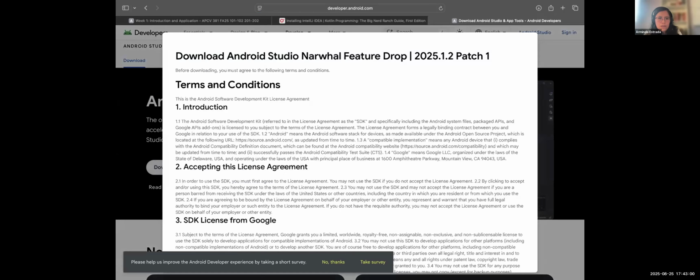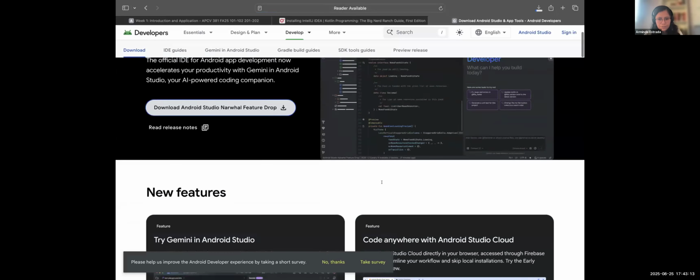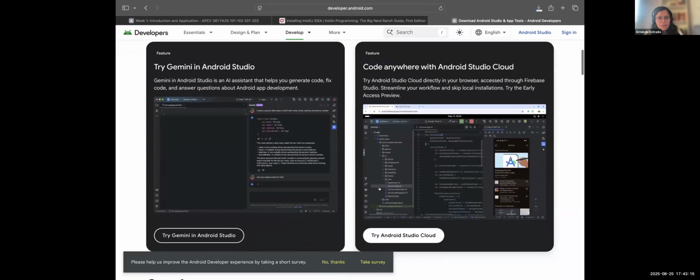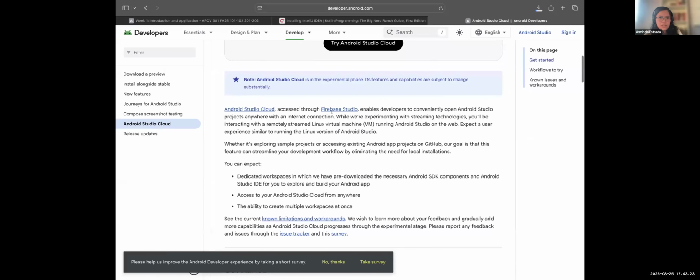Then accept the license, and it detects my computer. For yours, if you have a Windows computer, it'll pick up your computer. Mine has an Apple chip, so I'm just going to do that. The other thing, if you want to try this out, it's still in beta, but try Android Studio Cloud. Android Studio Cloud is going to take you to Firebase Studio.